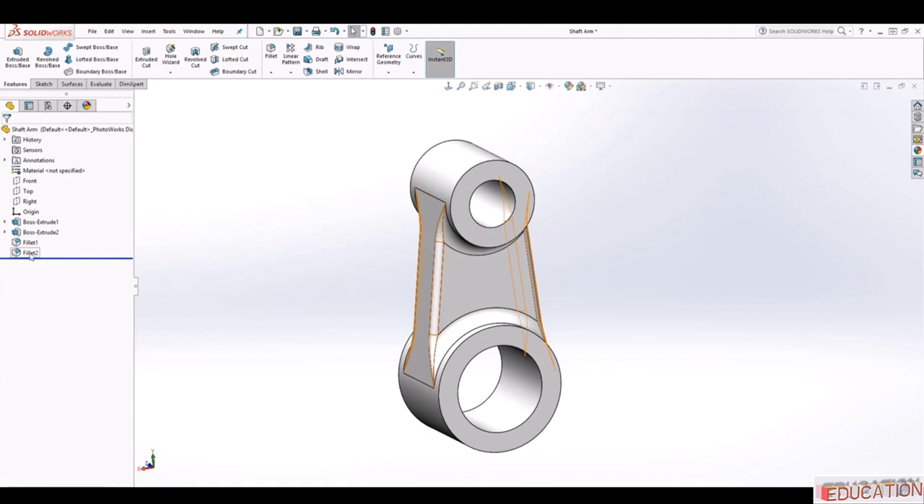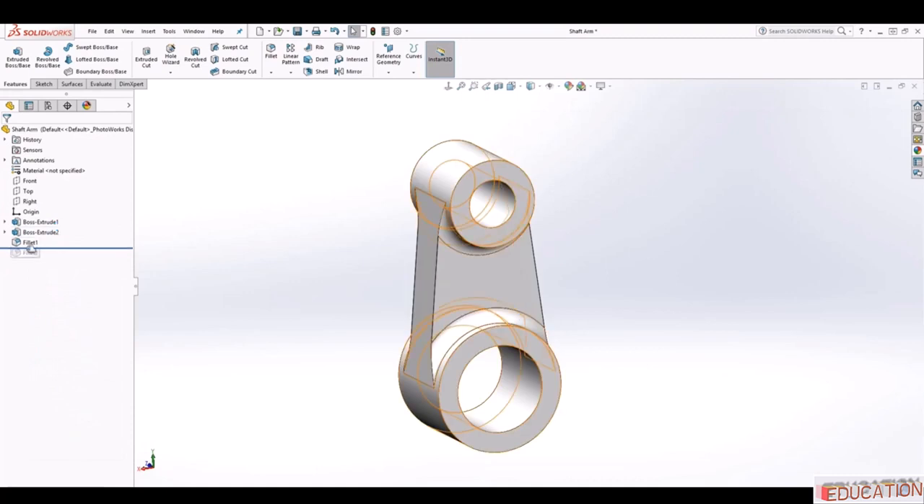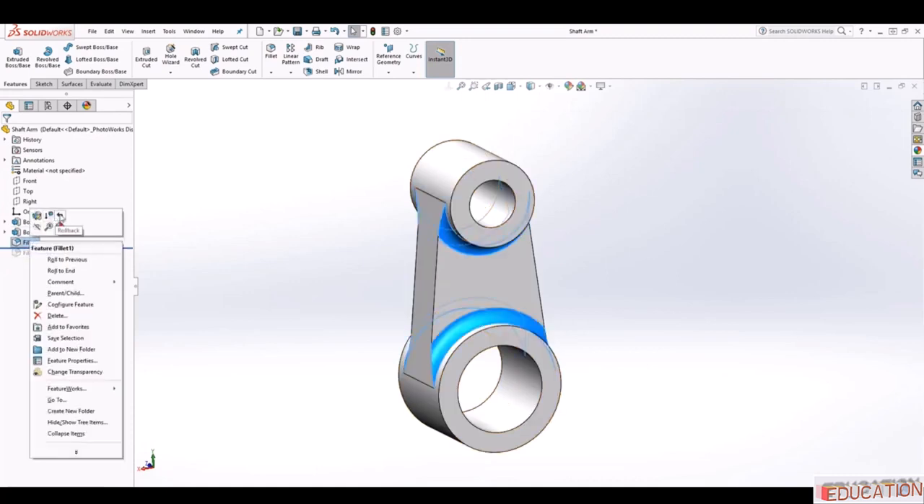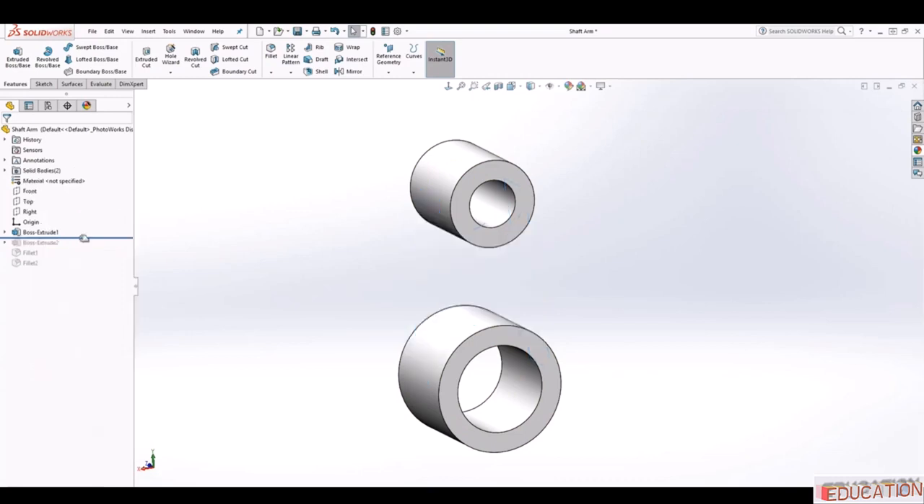Another way you can get it is you can right click on the feature, and it's also over here, rollback, and it's going to roll back to that one. Right click, roll back, right click, roll back. Anyway, that is the rollback feature.